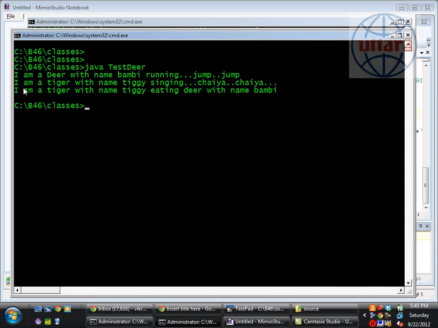So as you can see, when you ask a tiger to sing now, I am a tiger with name Tiggy singing Chaya Chaya, muzzles 5. Obviously, if block is executed, else block is not executed. The tiger has perfect state, which is why it is behaving perfectly fine. Now, when you ask a tiger to eat and pass a deer reference, I am a tiger with name Tiggy eating deer with name Bambi. This is perfect. Is this clear?